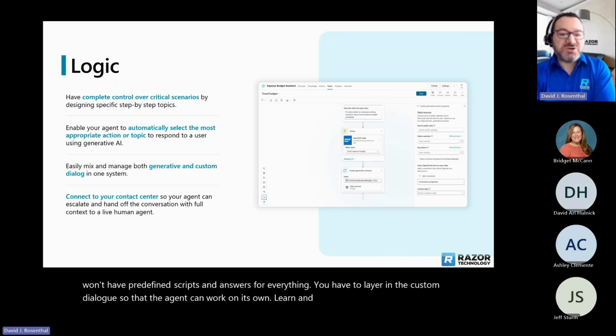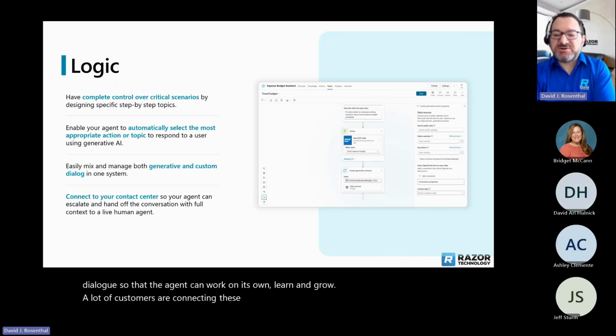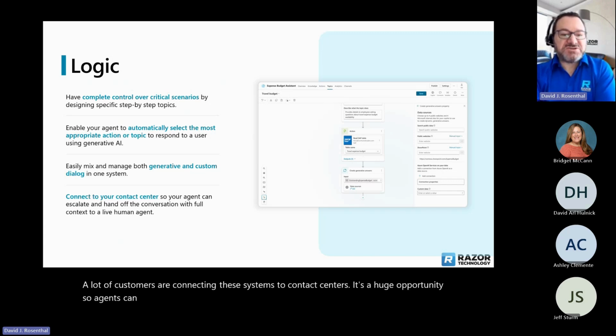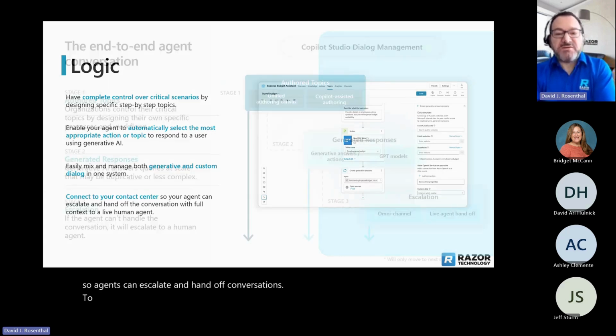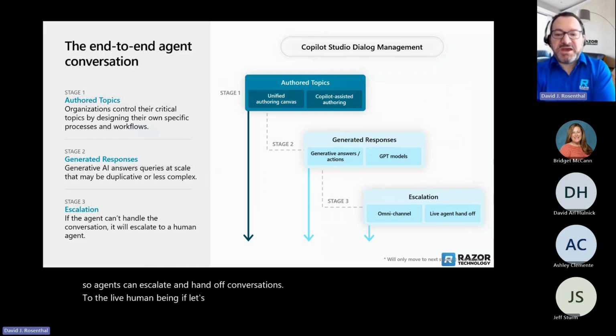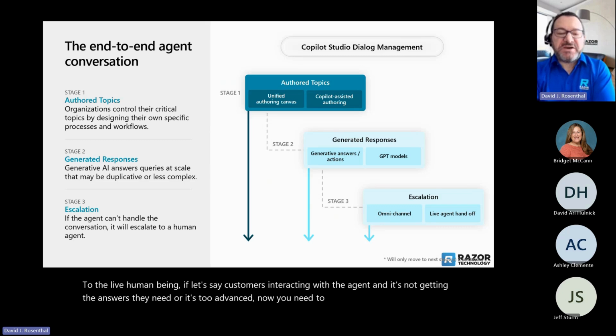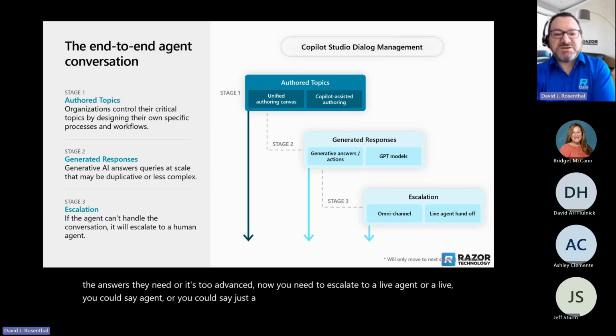A lot of customers are connecting these systems to contact centers. It's a huge opportunity. So agents can escalate and hand off conversations to a live human being. If, let's say, a customer is interacting with the agent and it's not getting the answers they need, or it's too advanced, you need to escalate to a live agent, or just a live customer service, sales, support representative.